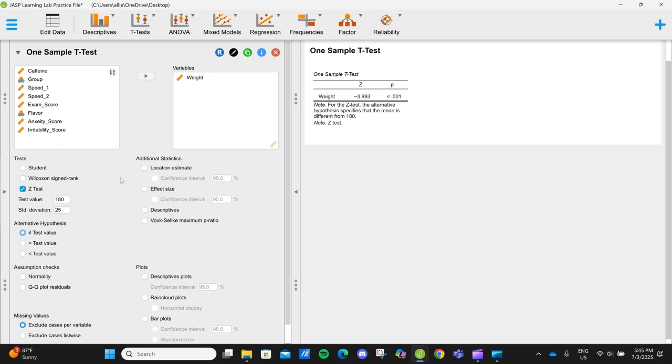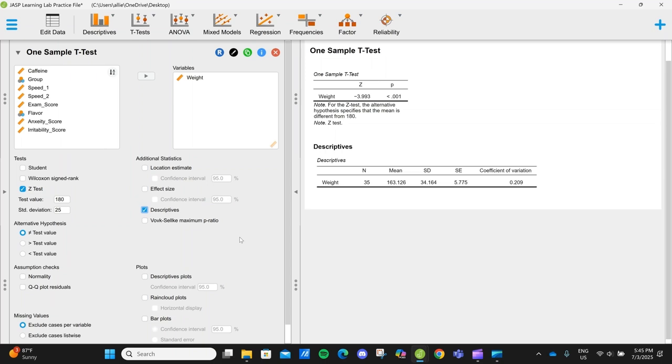And then, if you'd like, you can also click on descriptives here, and it'll give you your n, your sample size, your sample mean, sample standard deviation, and standard error of the mean. That can be useful for helping you interpret your results.